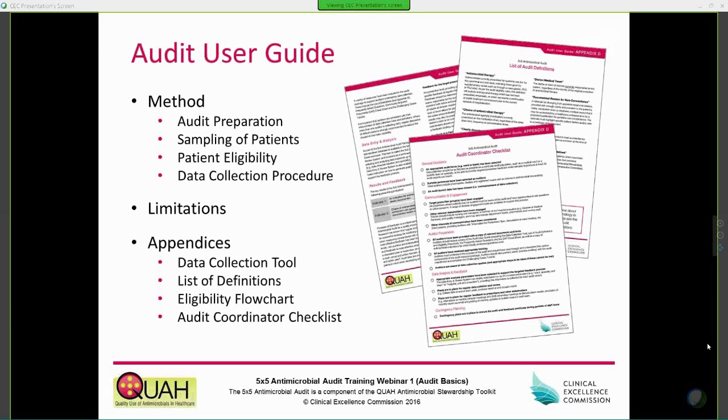Another example of a limitation that we've got listed there is that there is always going to be a degree of inter-rater variability depending on different auditors and how they've been trained. So we do this kind of training to try and reduce that variability, but everybody is a little bit different, and that is going to be a limitation of the project.